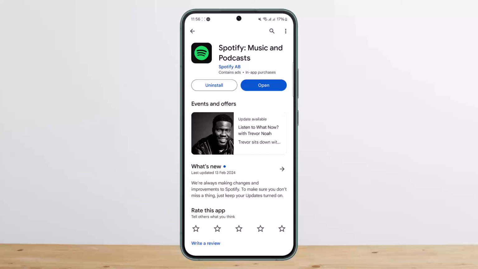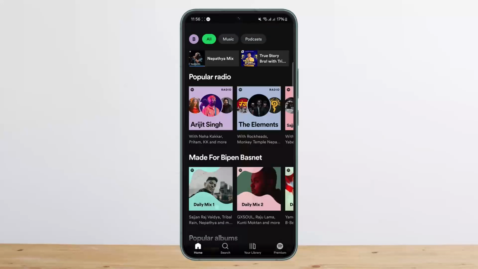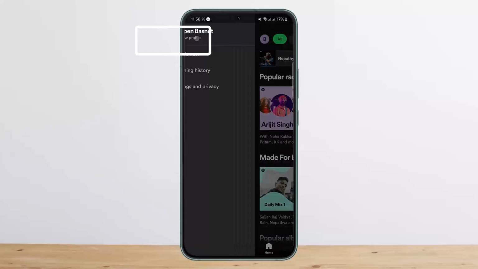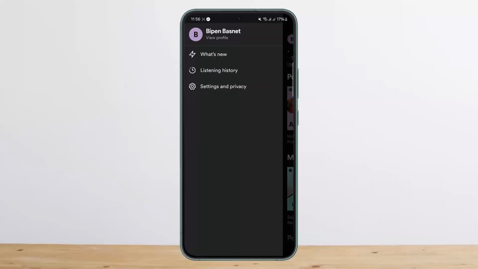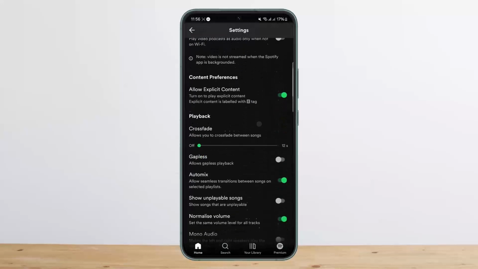First things first, you want to open up Spotify. You should get an interface somewhat like this. You want to simply tap on the profile icon at the top left corner of the screen, and then you want to tap on settings and privacy there. Once under settings, you want to scroll down and you want to find the autoplay option.